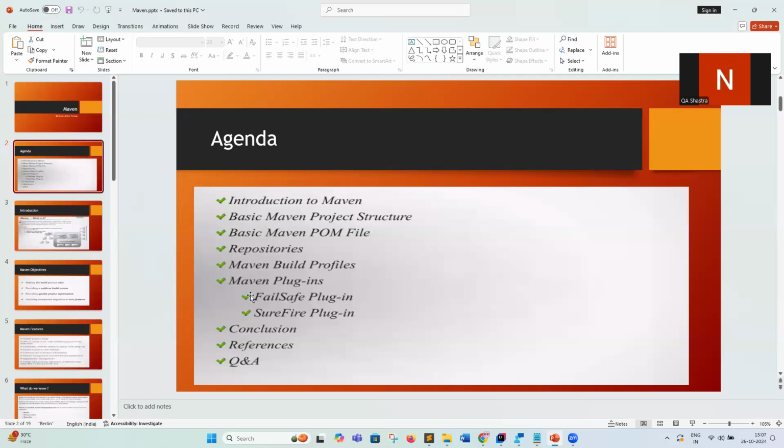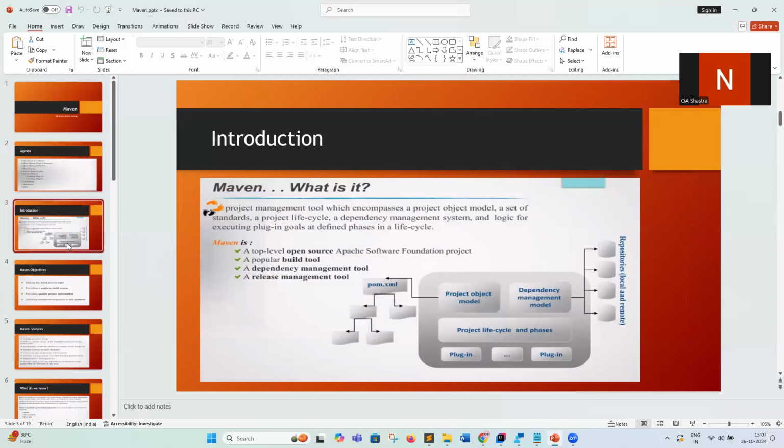There are also Maven plugins. For our testing, we use the Surefire plugin to execute our tests, and there are some other topics as well. So let's see what Maven is. Maven is a build management tool, which helps you organize your framework or folder structure.